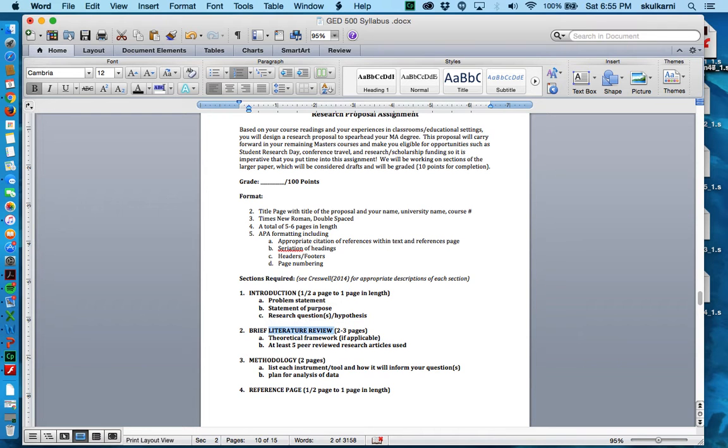The methodology is basically what you're going to do with your study. So some people want to do a survey of the types of resources that special education teachers receive in their teacher training programs. If they did that, for instance, then they would collect quantitative data and they would list the tool as a survey, and then how they'd analyze it is using statistics. So that would be an example of that.